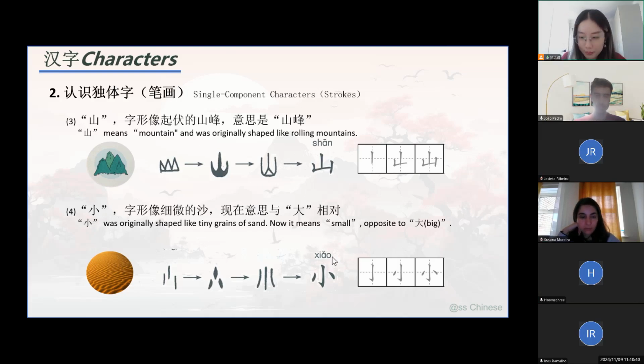小 means small. Why? Because here we think sands are small, so we just put 3 drops of sand here to form the character. 1 drop, 2 drop, 3 drop. Sand, sand, sand. And we eventually evolved into what we have nowadays. 小. Small.